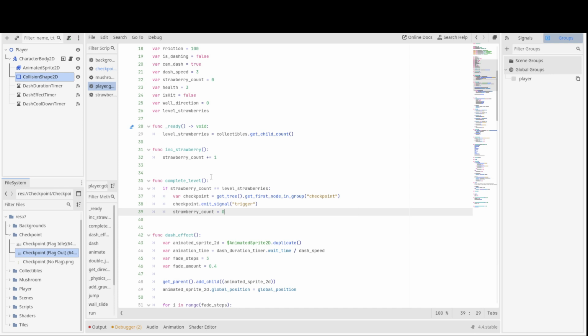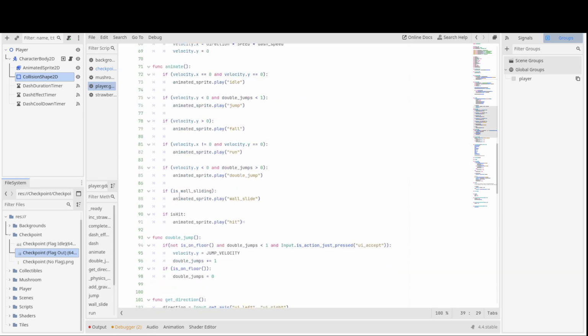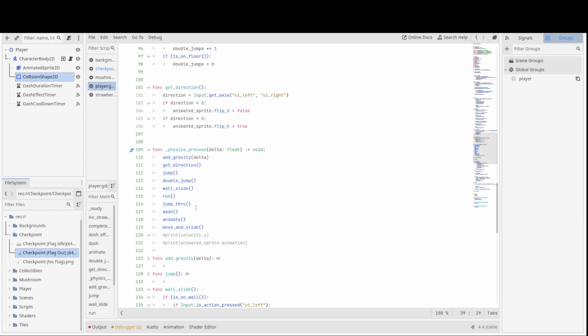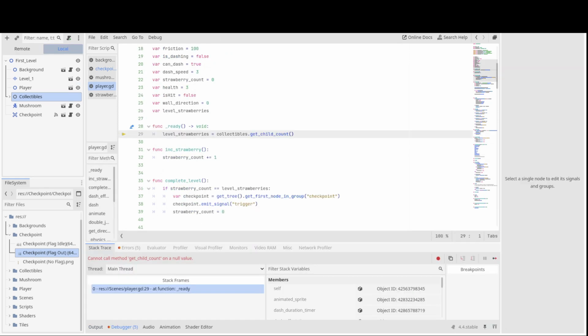Now we must remember to call this from our process function. So we must call complete level in process. So let's just go to process. Here it is. Let's add in complete level. Okay, and now let's test it. So if we go to the first level and play, we've immediately got a problem.